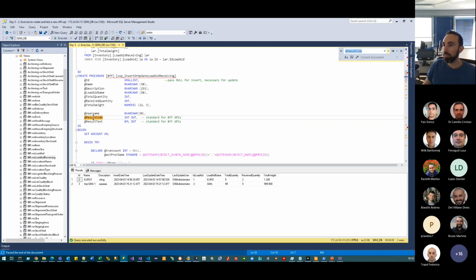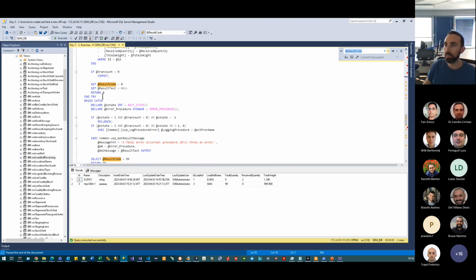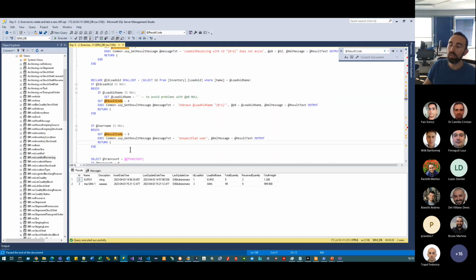So what happens? Result code has to be 0 in case of success only. So if we go at the end, we see that in case of commit, we do set result code 0. And the result text is not used in case of success, so we can set it to null. And yes, it's also correct to return 0 in case of success, as a return value, that is something different from the result code. And return 1 in case of error. This is actually standard behavior that should be done in all the stored procedures.